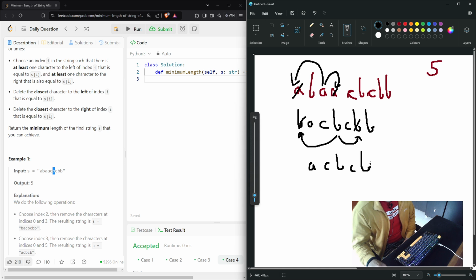Now let's see if we can do it for C. We see that for C it's not possible because there is no character on the left in this case, and in this case there is no character on the right to delete. So in the end we are just left with this string right here, A, C, B, C, B, the length of which is 5. So we have 5 as the answer.